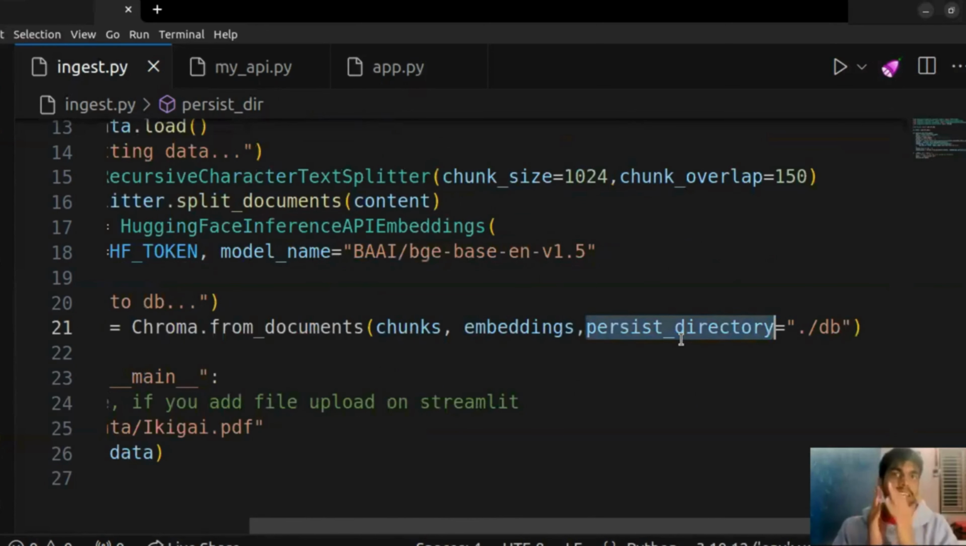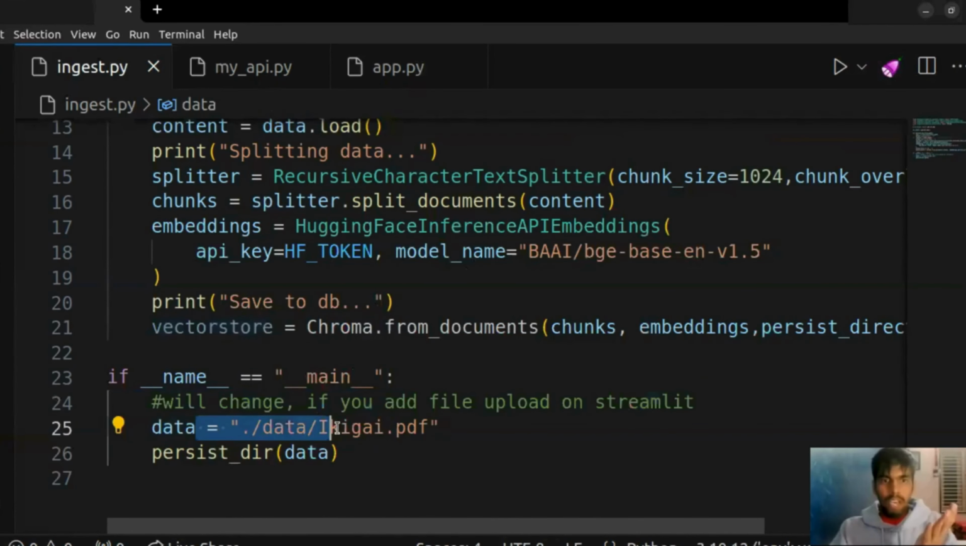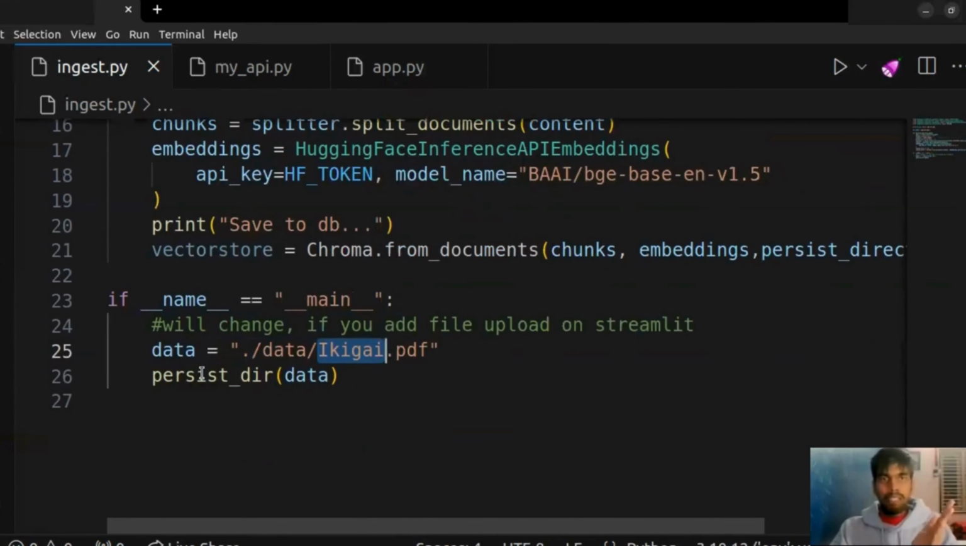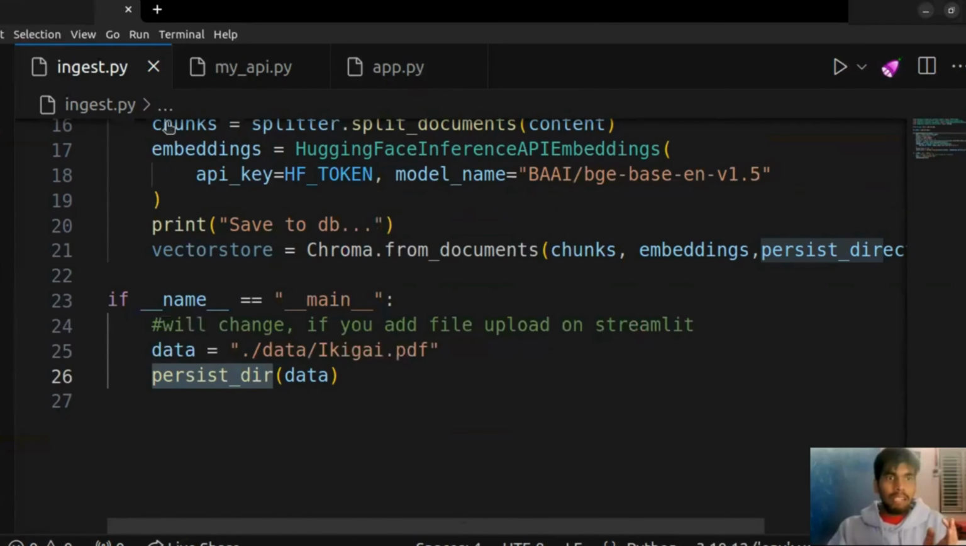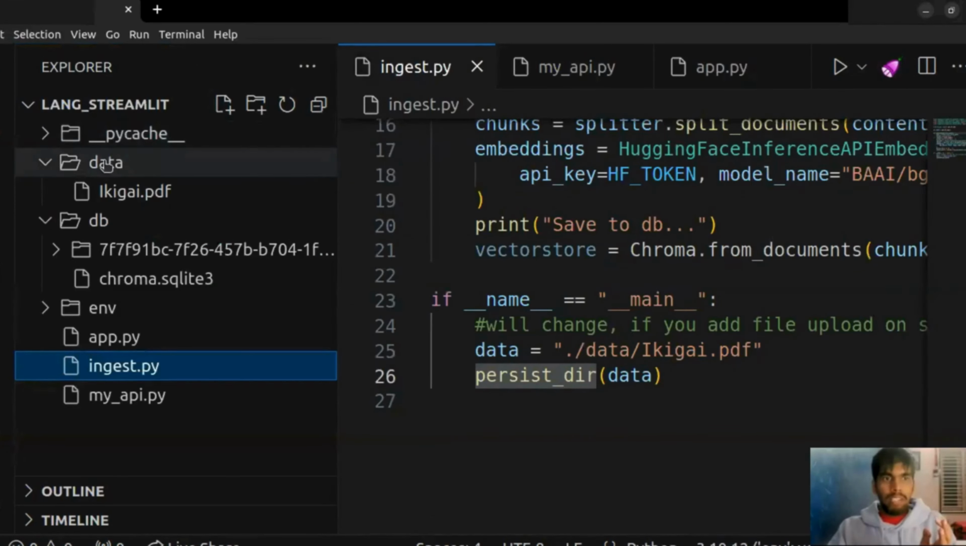What you need to do is, for each PDF you upload, create a persist directory. I've already created one. If you look at my main function, I've used sample data, which is my Ikigai ebook, and I'm creating a persist directory for it. That means this PDF is converted into chunks, then using embeddings, I've saved it in a persist directory. So if you see my files, I have my data folder. I also have DB, and I've already created a vector database for it.